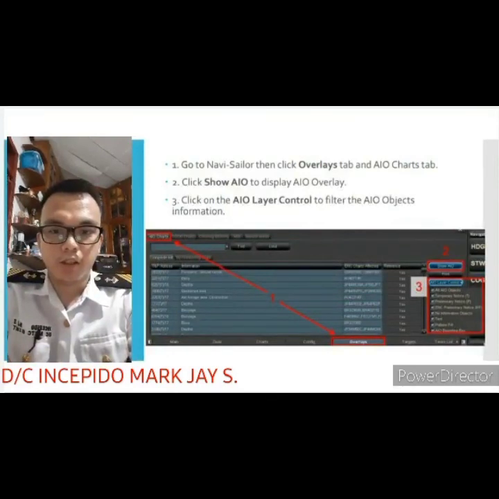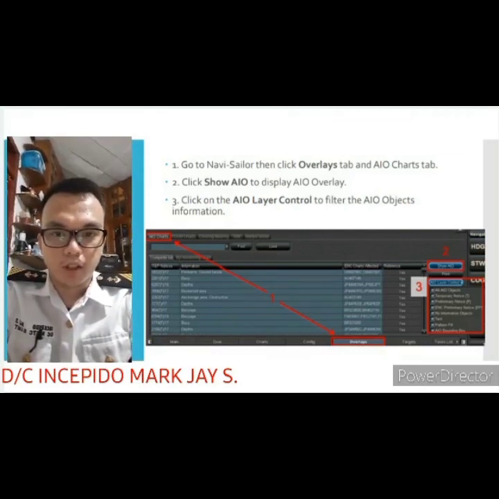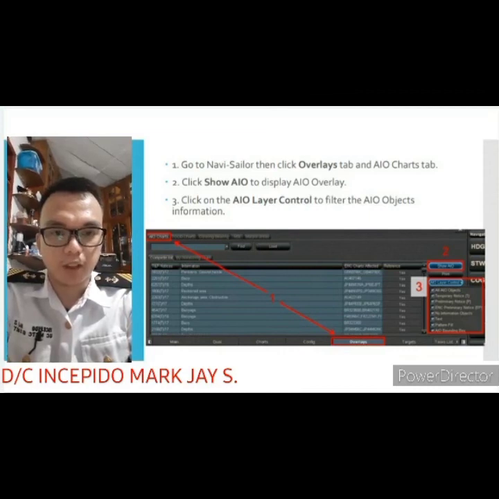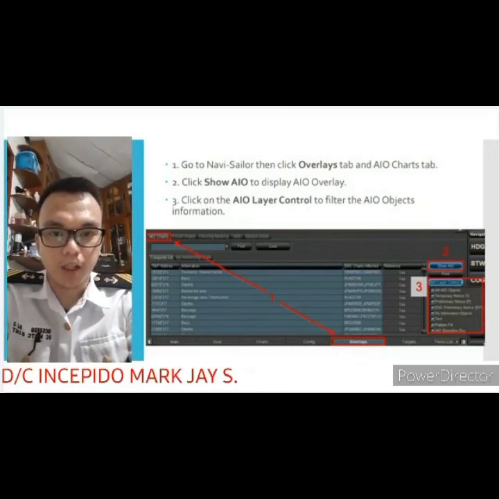Navigating ECDIS Admiralty Information Overlay. 1. Go to Navisailor, then click the Overlays tab and the AIO Charts tab. 2. Click Show AIO to display the AIO overlay. 3. Click on the AIO layer control to filter AIO objects information.